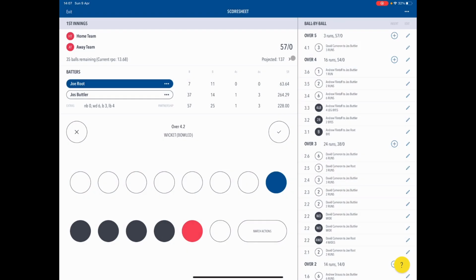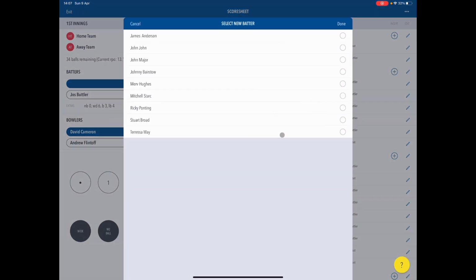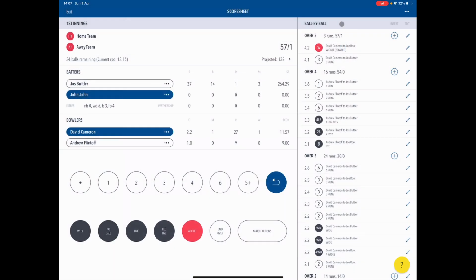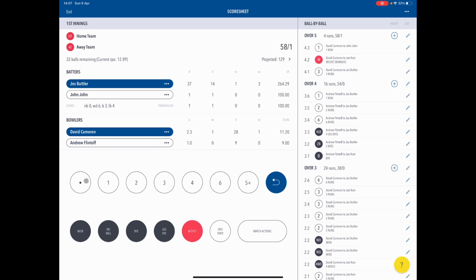We are asked to confirm that the wicket has occurred, and we click the tick button, and we will now be asked to provide a new batsman. As you can see on the right hand side, the wicket shows. The number of wickets are shown in the running total and the score. The new batsman has come in, and the game continues as normal.